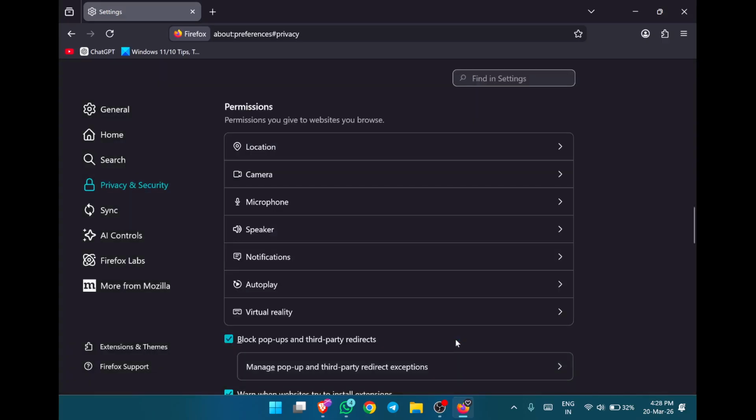That's it. Your pop-up settings are now updated, and that's how you can easily enable or disable the pop-up blocker in Mozilla Firefox. This method is simple, quick, and does not require any technical steps.